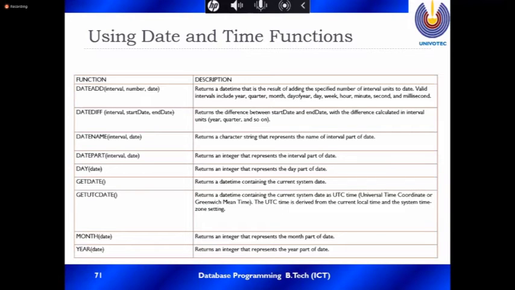Okay, DATENAME. That's the day or interval part of the date. DATEPART takes the interval and the date, and returns the integer that represents the interval part of the date. DAY returns the integer that represents the day part of the date.